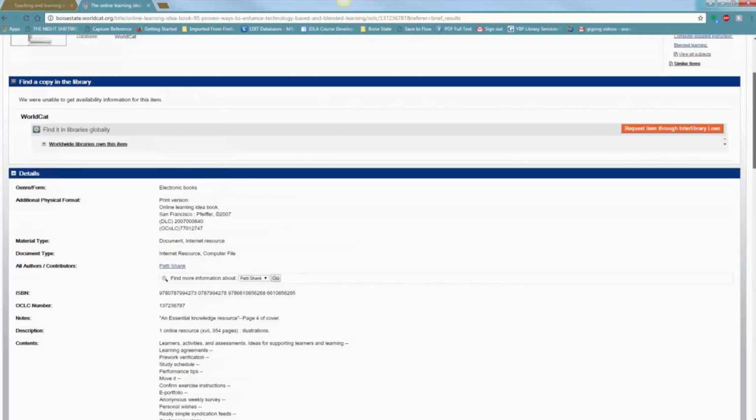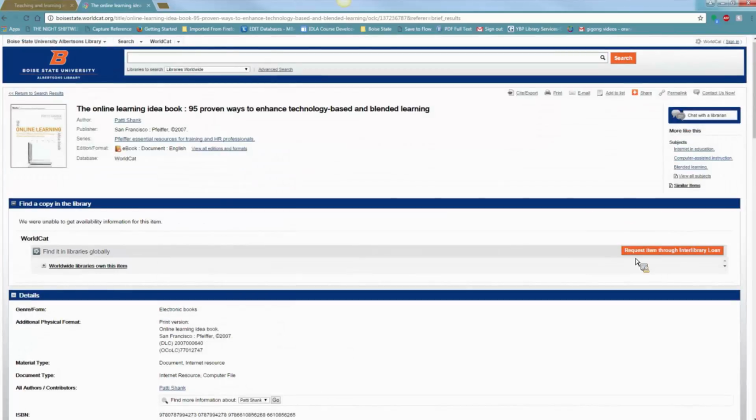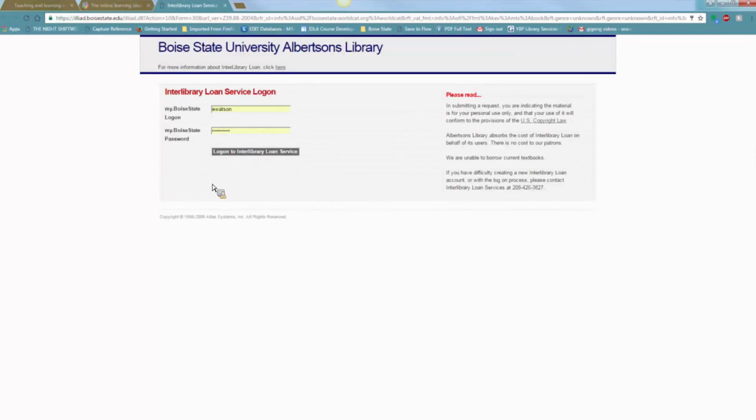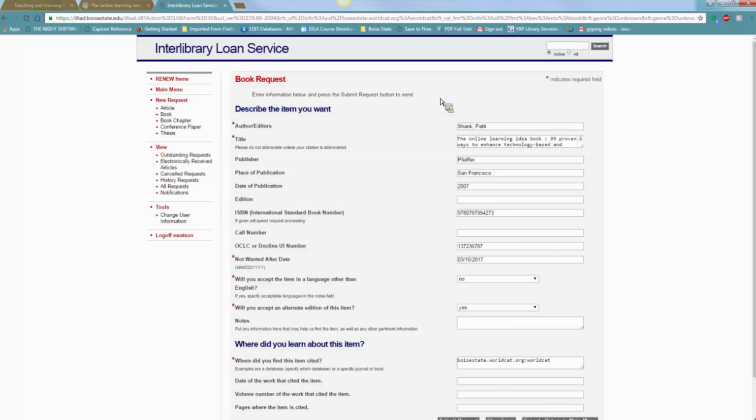So to do the interlibrary loan request, you want to select the button, Request Item through Interlibrary Loan, and I'm going to click OK. You'll have to log into Interlibrary Loan with your Boise State username and password. And if you haven't used Interlibrary Loan before, you'll have to fill out a new user registration form first. And then you may have to go back and click on that Interlibrary Loan link again. Interlibrary Loan is a free service that is available to you while you're students at Boise State University.